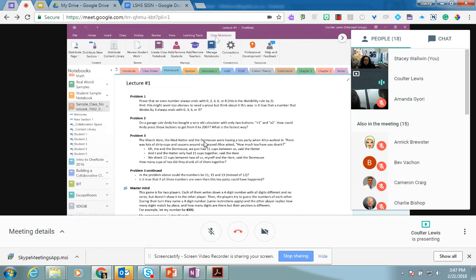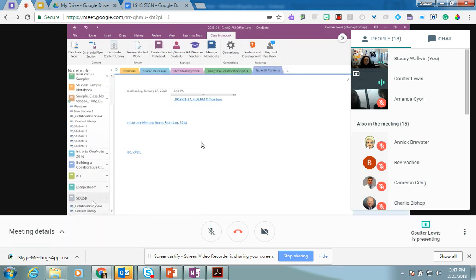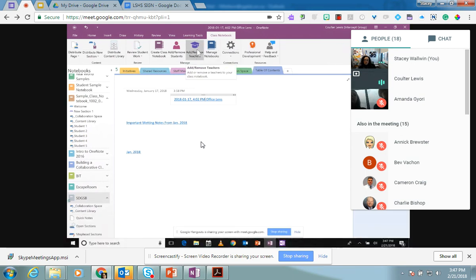While we're still on our class notebook page here, this is where you would start to add your students, or your teachers, sorry. So if you want to add or remove teachers, this is where you can begin to do that. You can also just manage your notebooks by clicking Manage Notebooks.